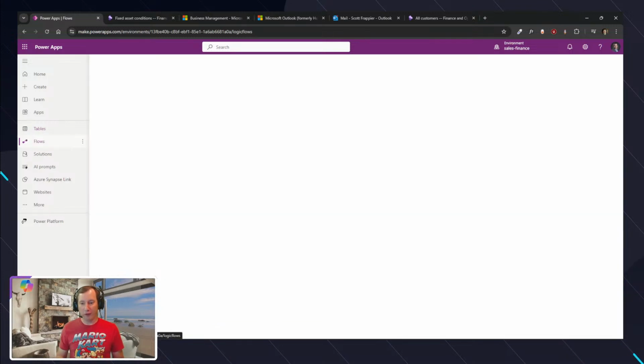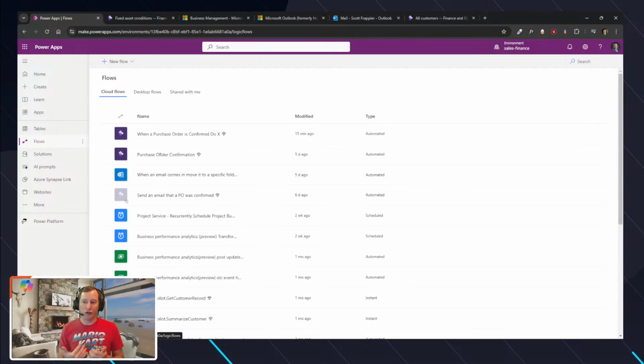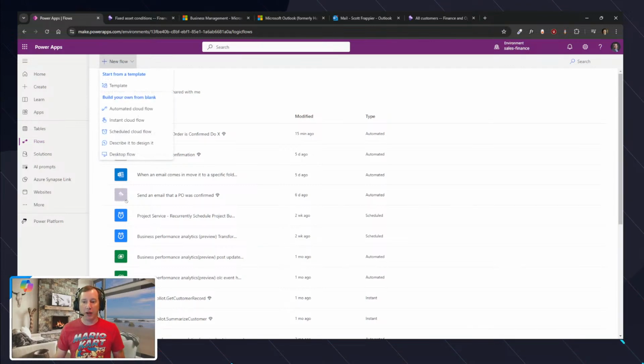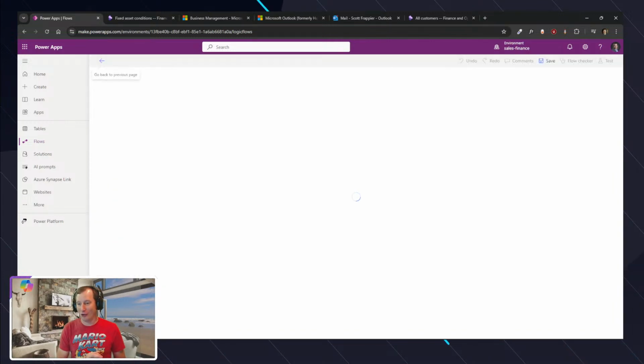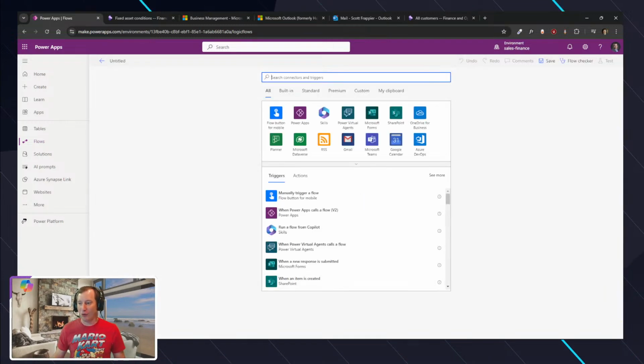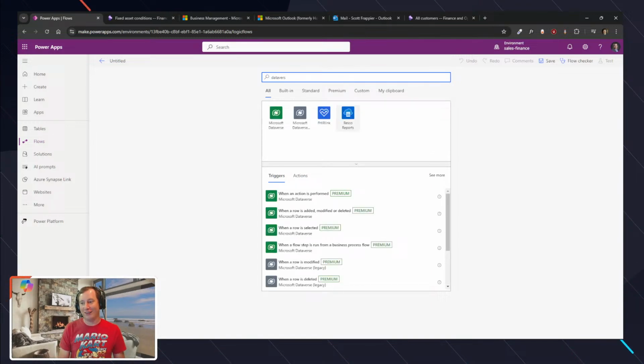So I'm going to go into my flow, and what I'm going to do is create a Power Automate, and this Power Automate now is going to be more focused on, you can guess it, changes or updates or any type of modification basically to that record. If I click on my new flow, we'll do a new automated cloud flow. Once again, I always love to skip through this. And then inside of here, I'm not going to use finance and operations. I'm going to use Dataverse.